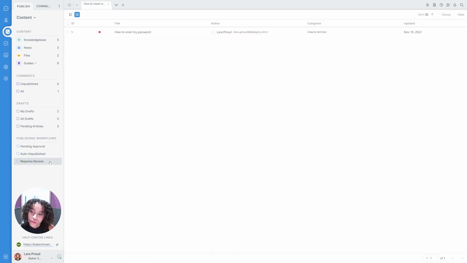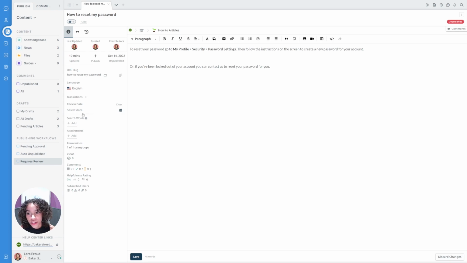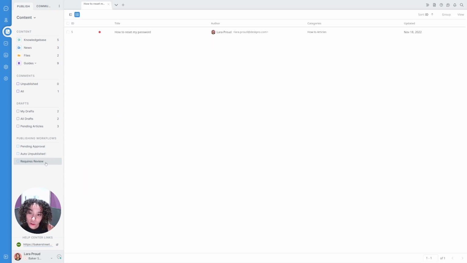There's also the requires reviews filter, and this is similar, where you can add a review date to your articles, and when it hits that date it will move into this workflow so that it can be reviewed by an agent to make sure it's still relevant.